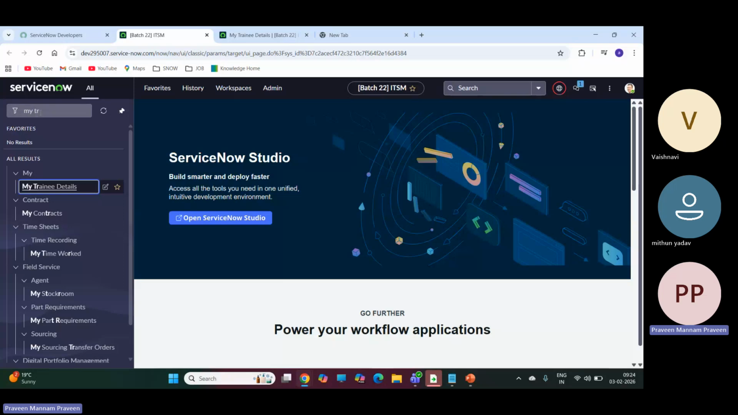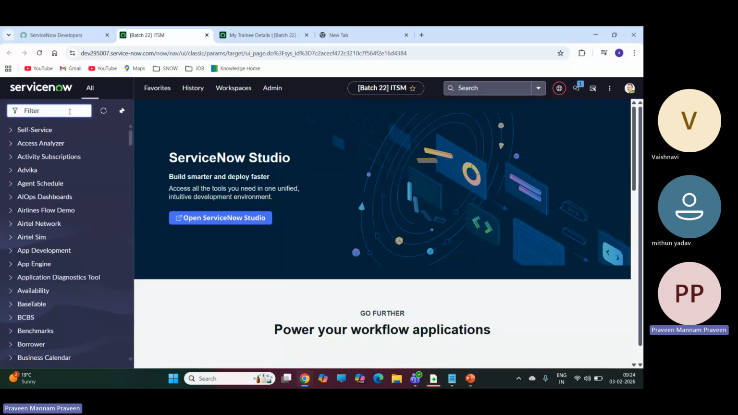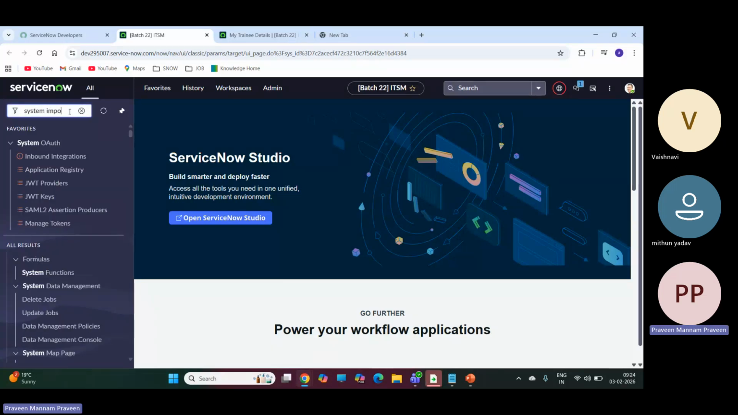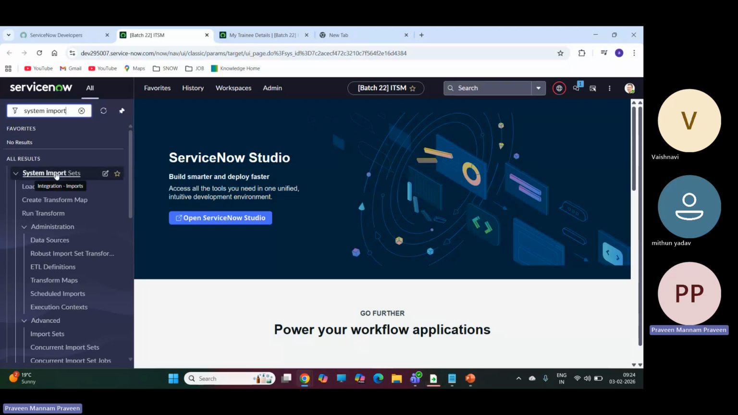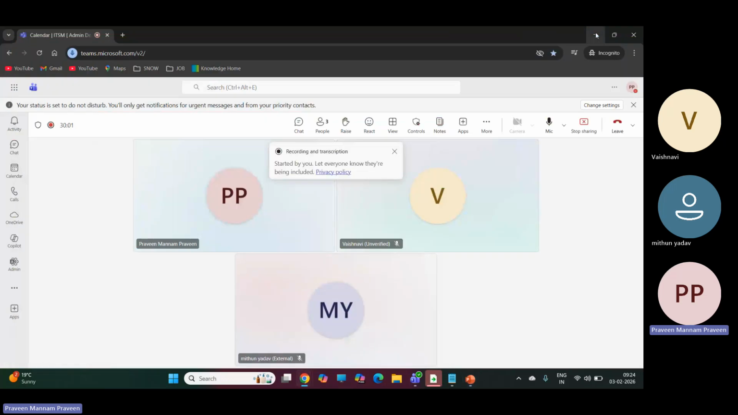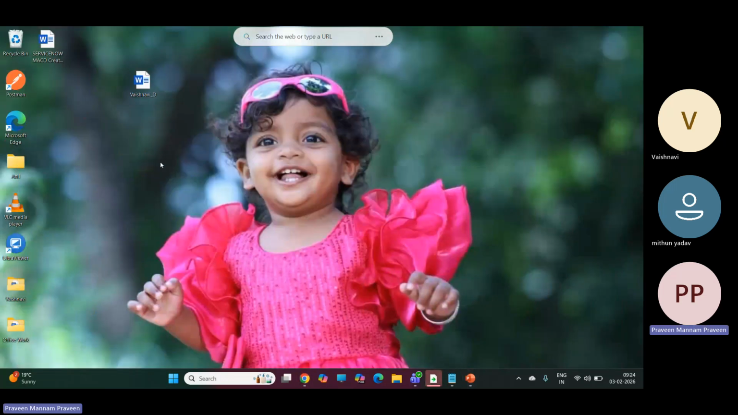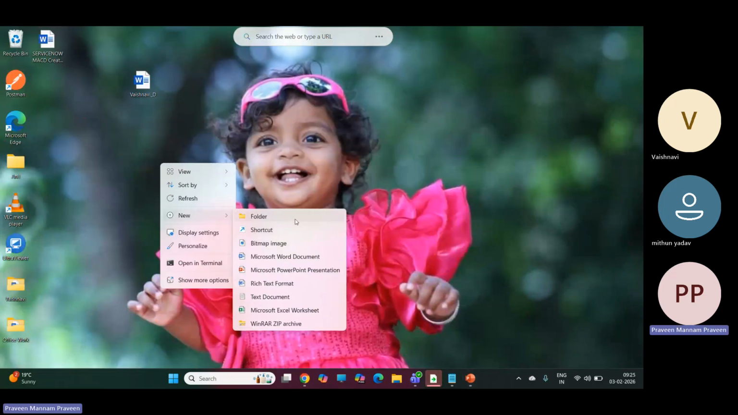Under system import set, you can see load data, create a transfer map, run transfer map, and data source. You can load the data into the target table via Excel or via attachment. That attachment is nothing but a data source we can create. So now we'll try with the Excel. My source is Excel, so I can create one Excel file.